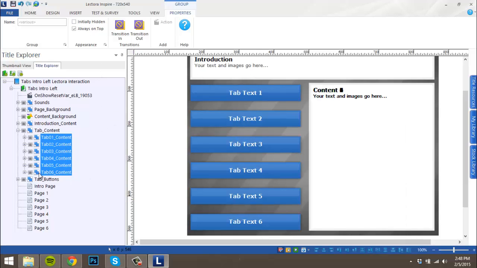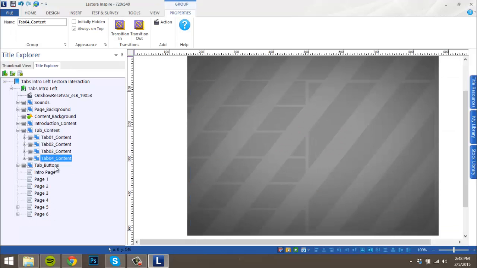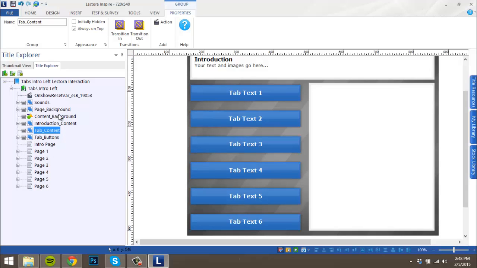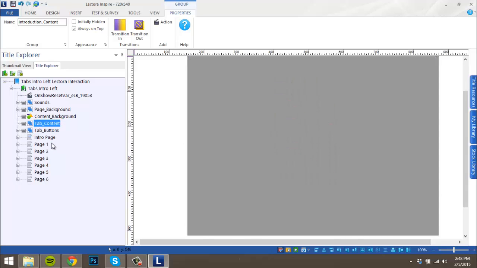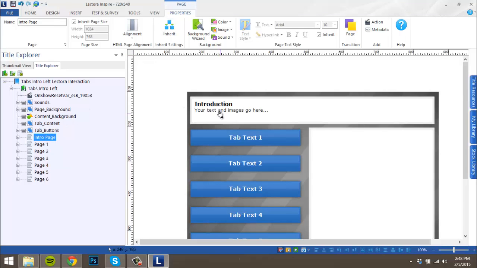And so the next thing that we need to do is move each of the content into its corresponding page, so that when we go to that page we'll be able to see that content. So I'm just going to go ahead and do that real quick. And then this introduction content really just needs to go into the intro page. And we'll just have that keep all the different buttons on there, everything like that.